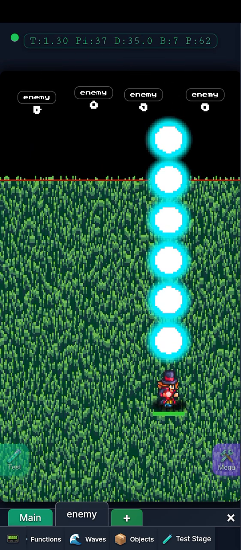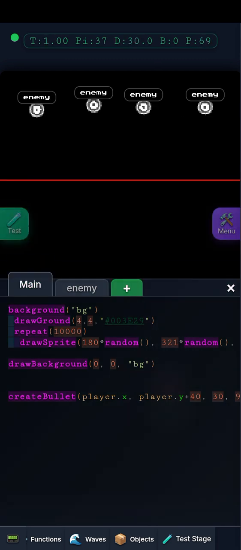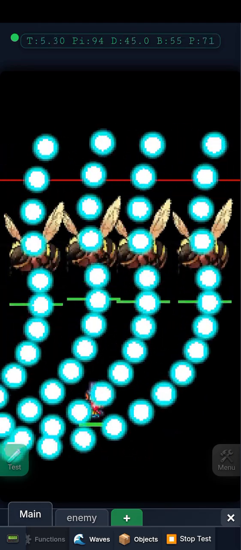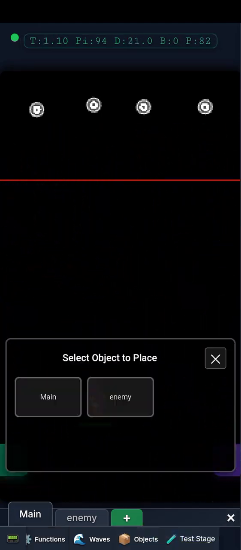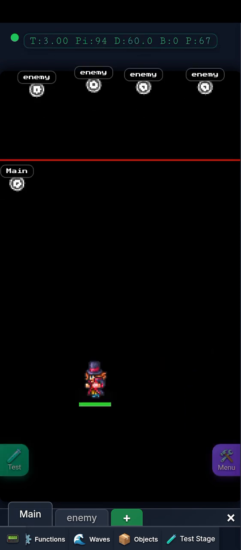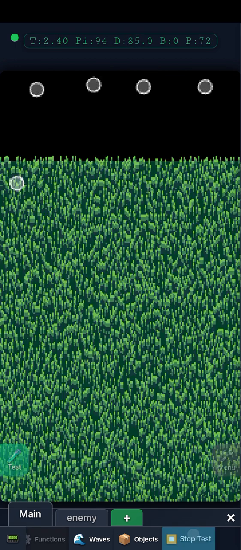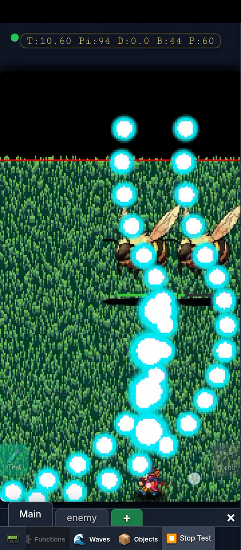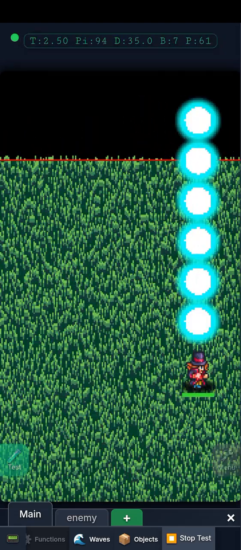One important thing. Now we can see the background because the quick test was on, but when I test the stage right now, no background and no player shooting will appear, so we also have to add a main object to the stage. And now let's test the stage. You can see the player is shooting. Everything works as we expected.